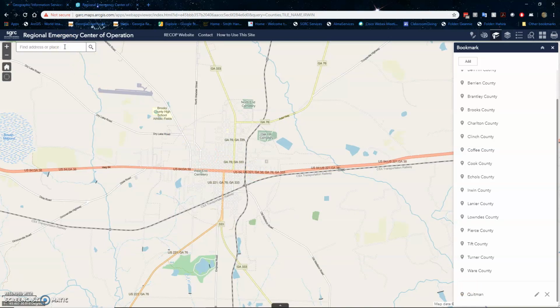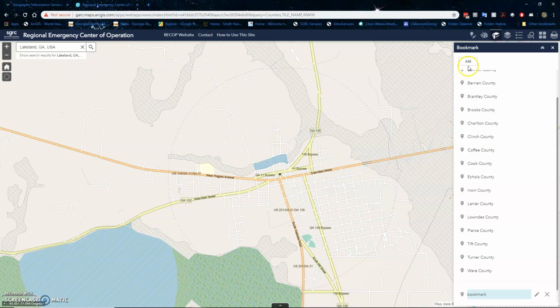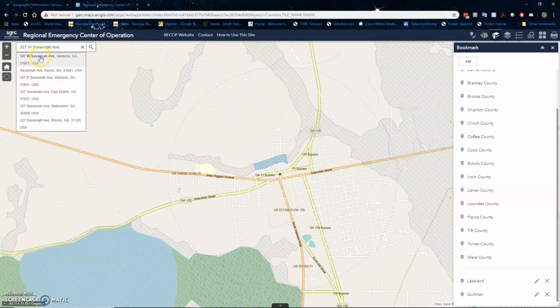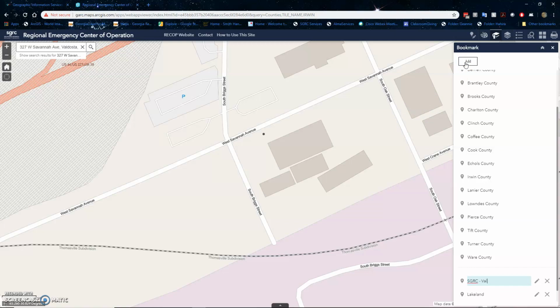Now let me show you the search. I can search for just a city. And it will zoom right to it. I could add that as a bookmark. So now I have two bookmarks. Or you can type in an exact address. SGRC Valdosta.